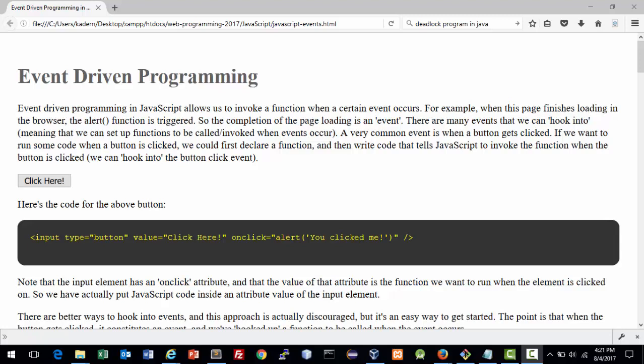All right, everybody, we got a really good one here today. Things are going to start to get really fun and interesting from here on out. We're going to talk about event-driven programming in JavaScript.